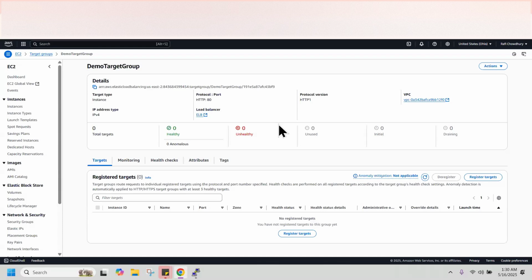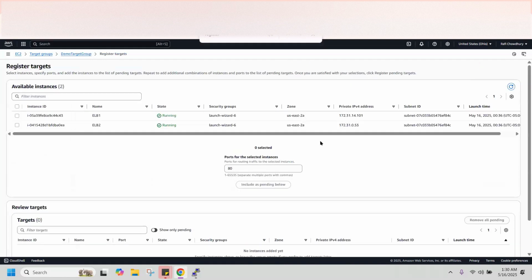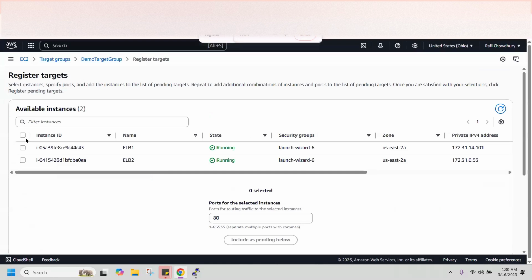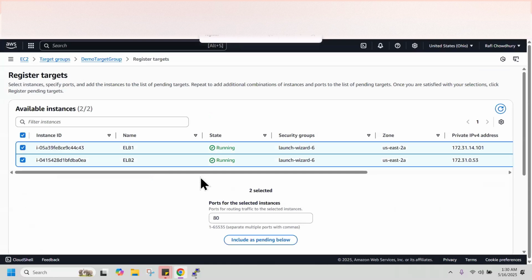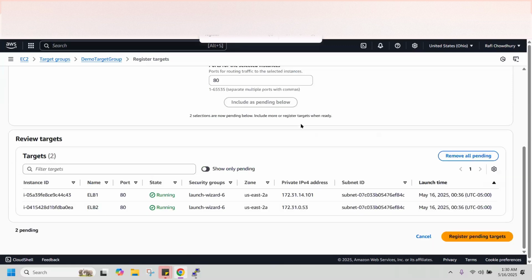Okay, click on register target. Some mismatch we did, maybe. Click on register target. Something we missed. Yeah. Click on register target. Yeah, select. Okay, I got it. Just select both of these. I'll tell you, one mistake we made. Yeah, select include as pending below. Click on include as pending below. Perfect. Scroll down. Now, yeah, register pending targets. I think we didn't click on it. Maybe register pending targets. Click on it.